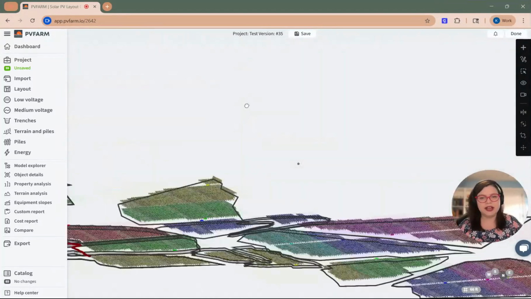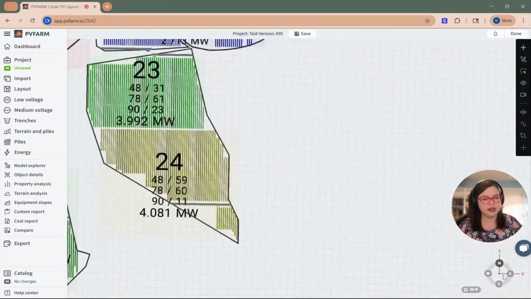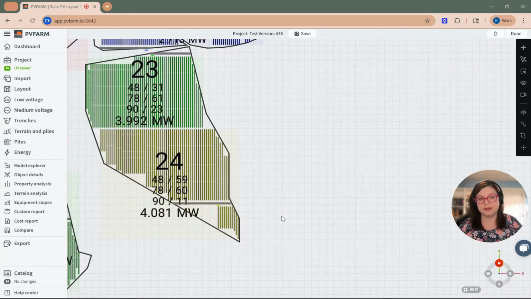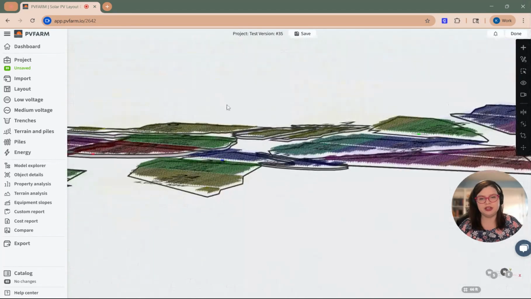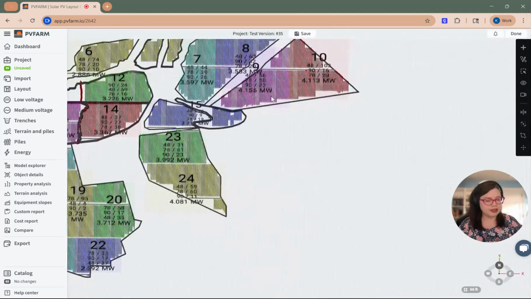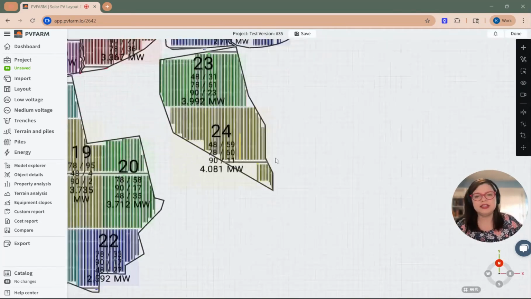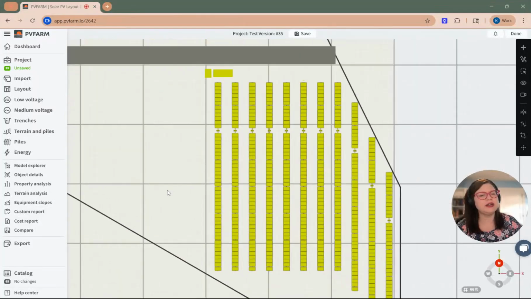So let's say if I get into a strange situation here, like where I'm upside down, I can always navigate down to my compass and I can hit north and it will automatically give me a top-down view. I can also do the same thing by pressing the number 2 on my keyboard or by pressing the 7 on my numpad.